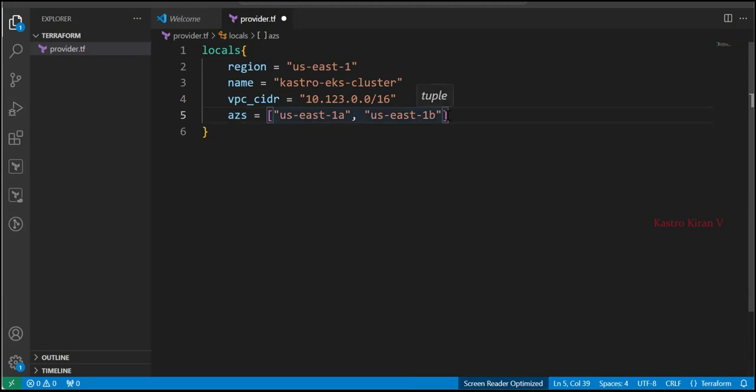Now, for every VPC, we have public subnets and private subnets. Let me give the CIDRs of public subnets first: public underscore subnets. The first subnet range is 10.123.1.0/24. And the second CIDR range for the same public subnet is 10.123.2.0/24.